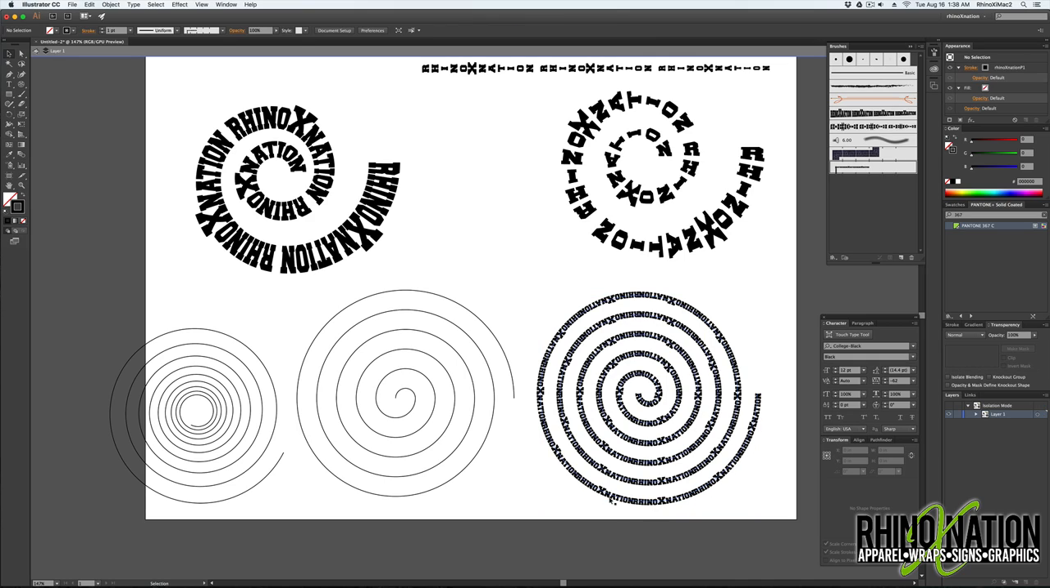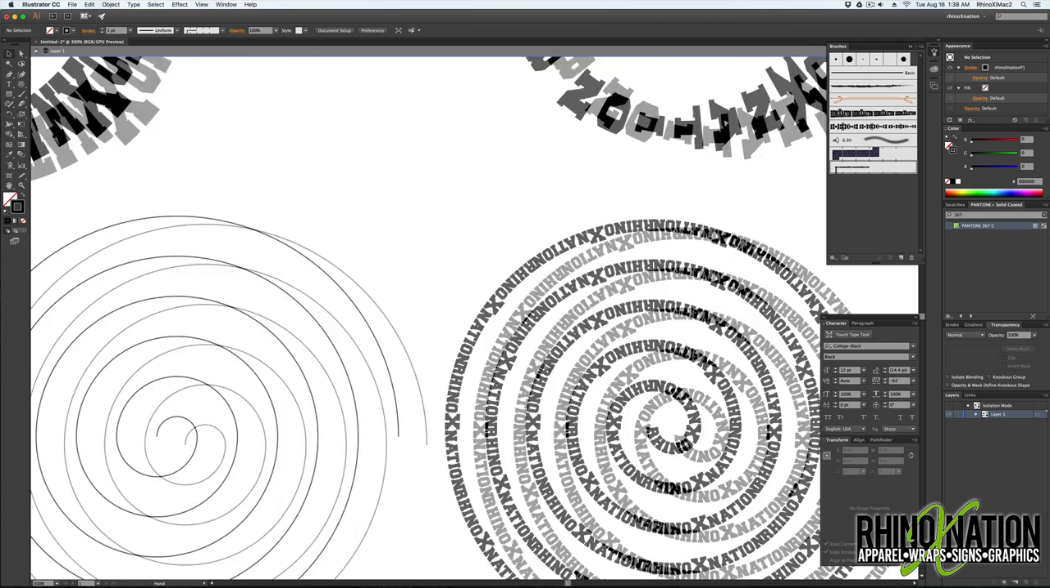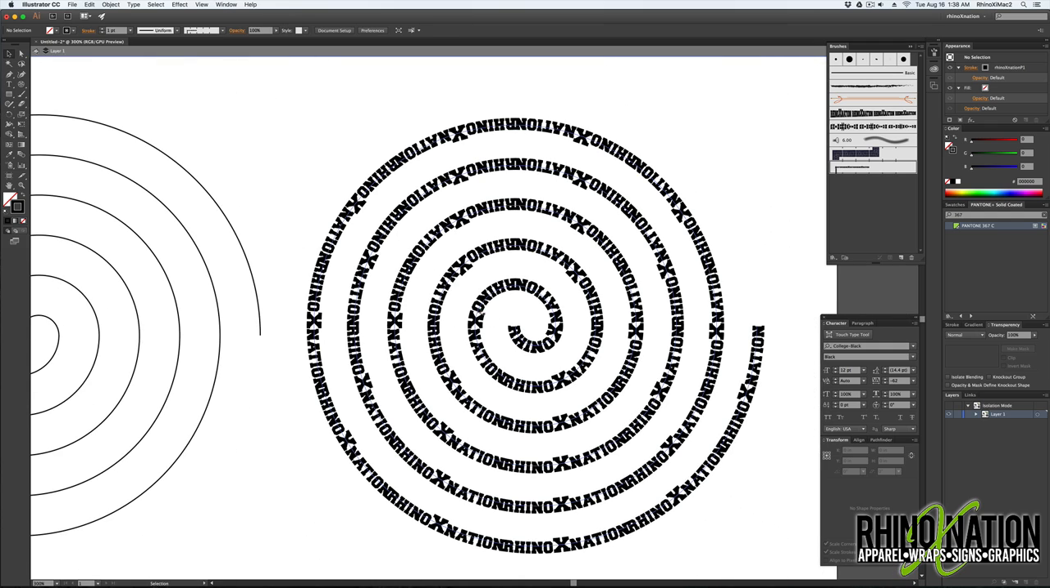But now you'll notice that each instance of the logo is touching, like the N and the R is touching. Let me blow that up a little bit. You can see that it's touching. The N and the R is touching here and here and here. So that's not going to really look good when we print it. We need to leave a little bit of space in between each one.